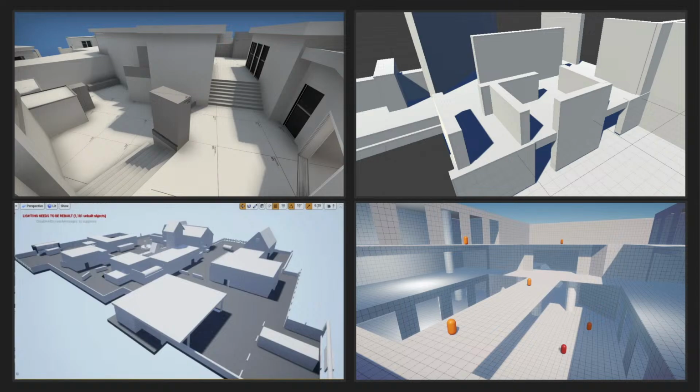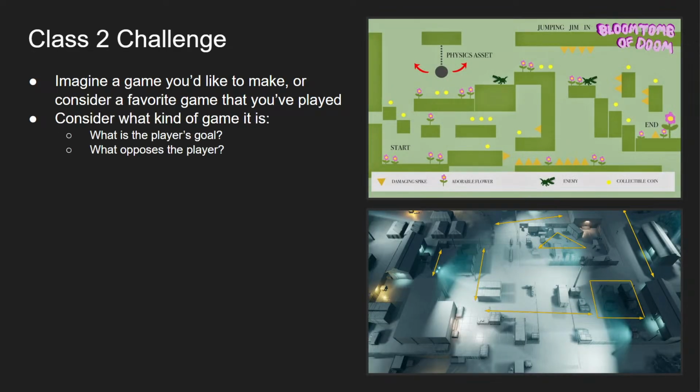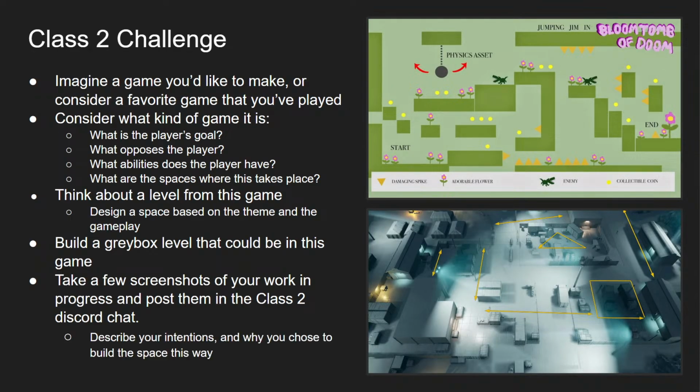You'll make little mistakes like forgetting to reset things, or the snapping's off, or you forgot to look at it from a different direction. If you want to take it a step further, you can think about it with a little bit more depth. But essentially, my challenge to you is create a gray box level like this, take a screenshot and post it into the Class 2 Discord chat.